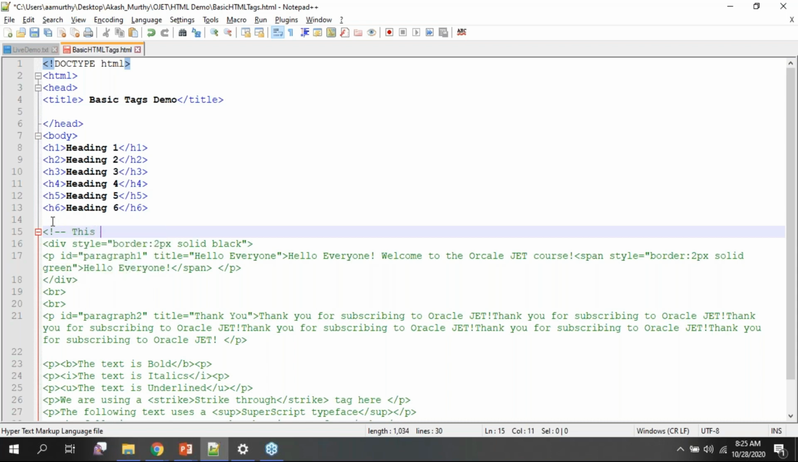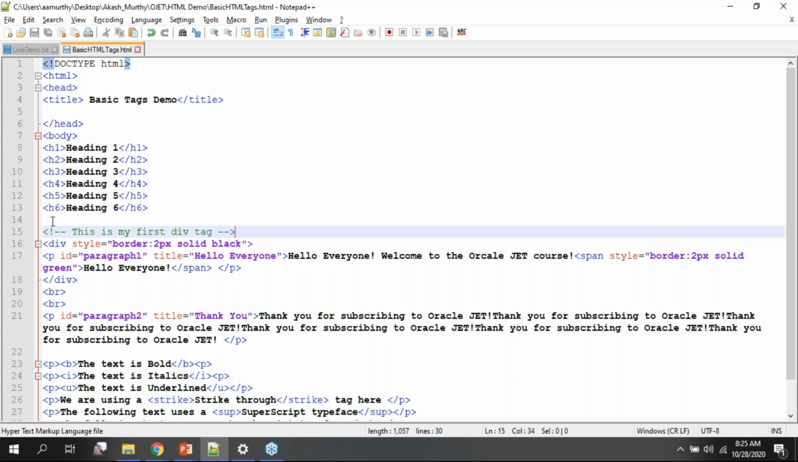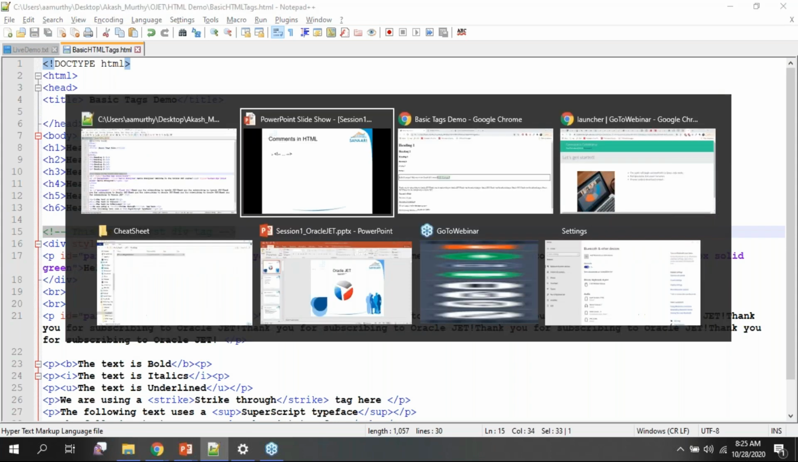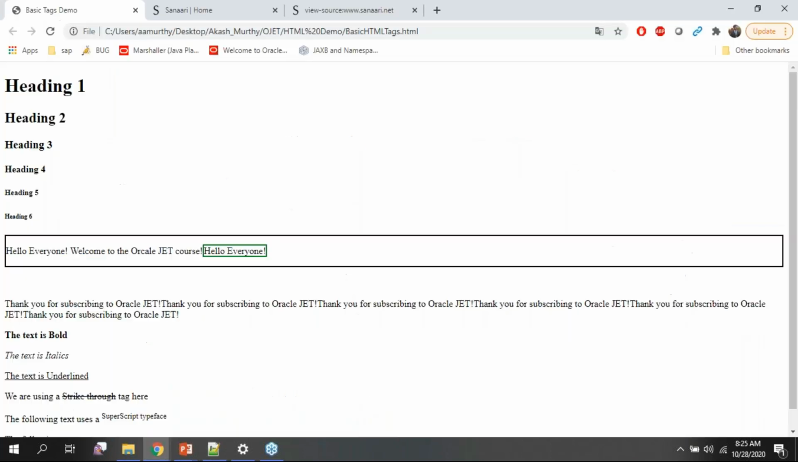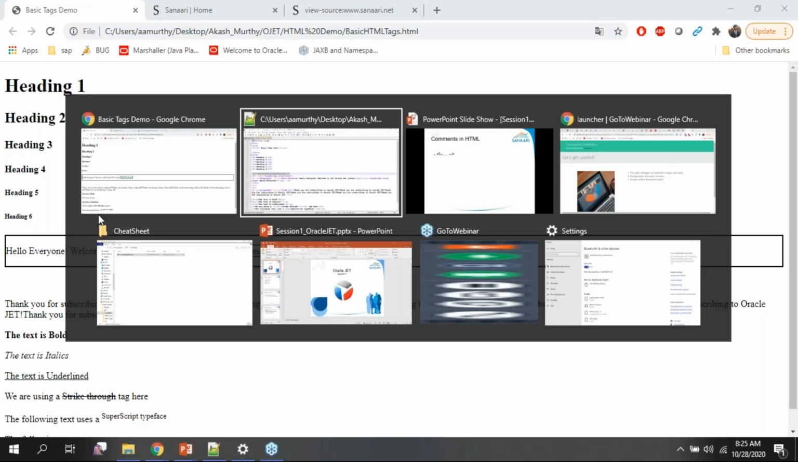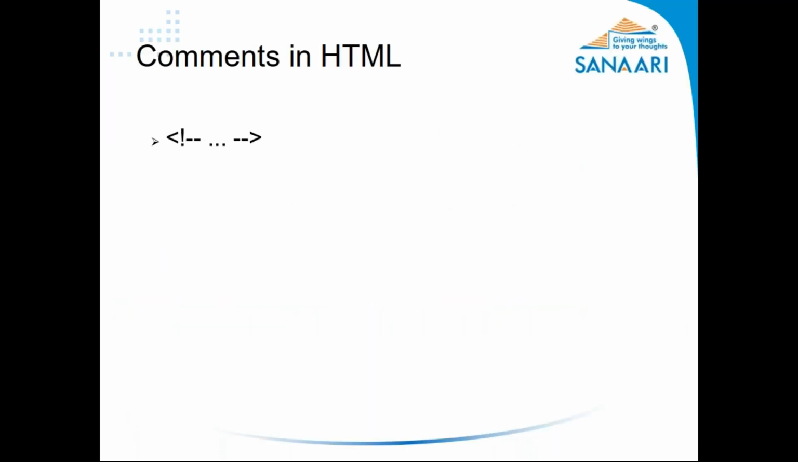So in order to do that, we give the comment in this paragraph. This is my first div tag. I'm going to close it. You can observe whatever is inside this tag will not get rendered in the UI. To check that, I have saved it, and when I refresh this, you don't get this, right? Yeah, this is comments in HTML.